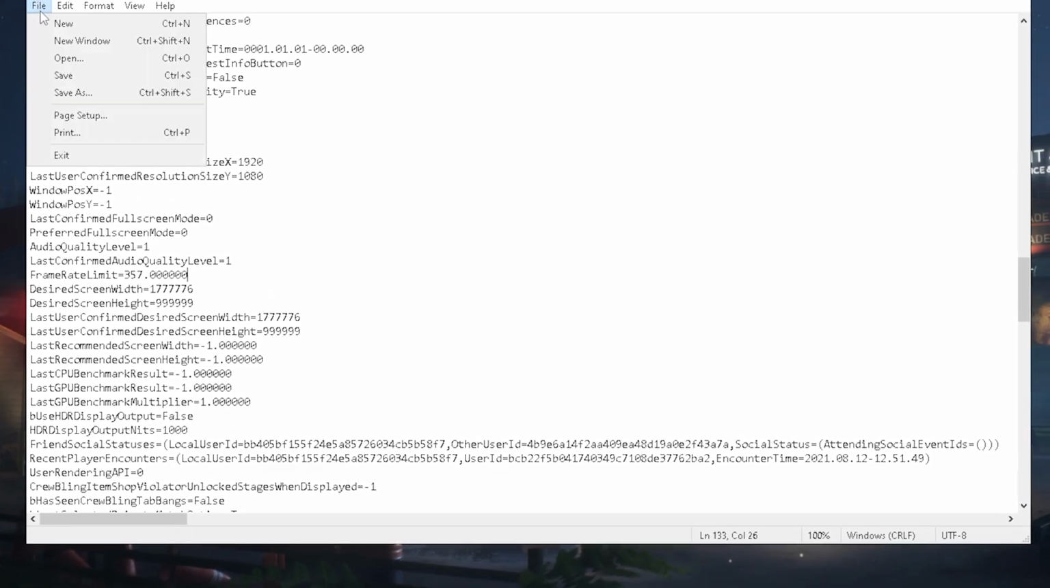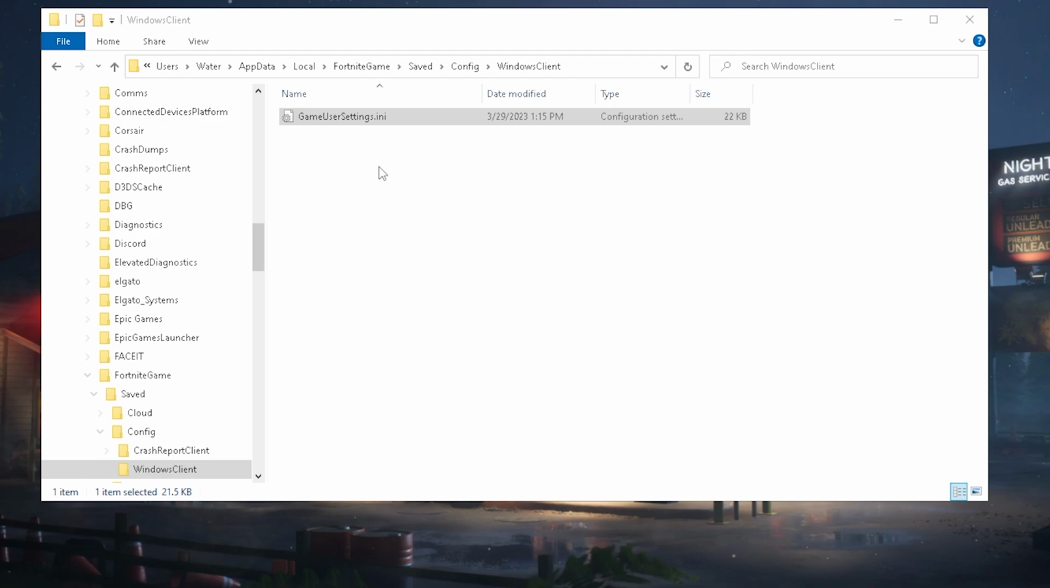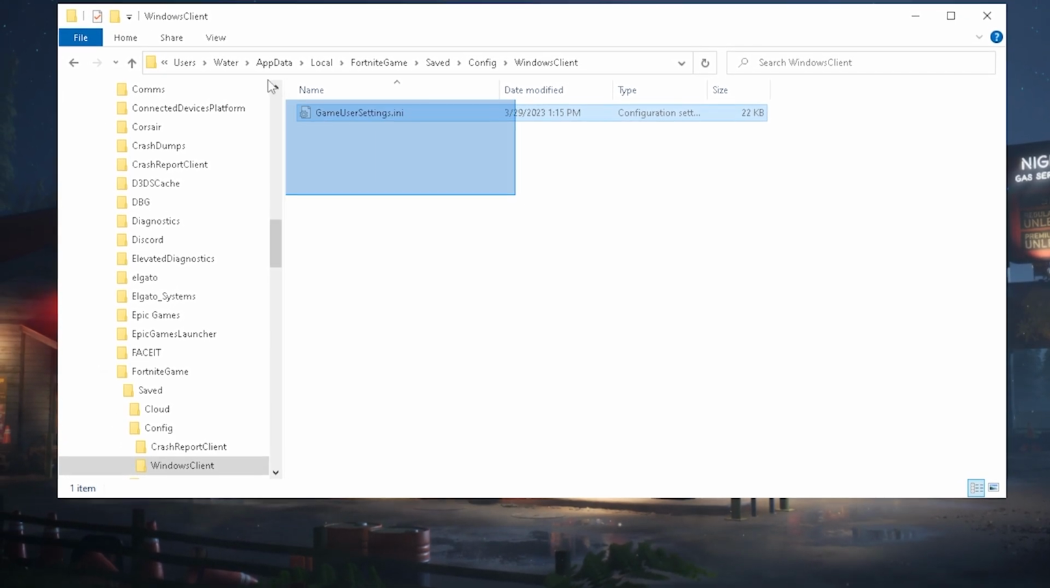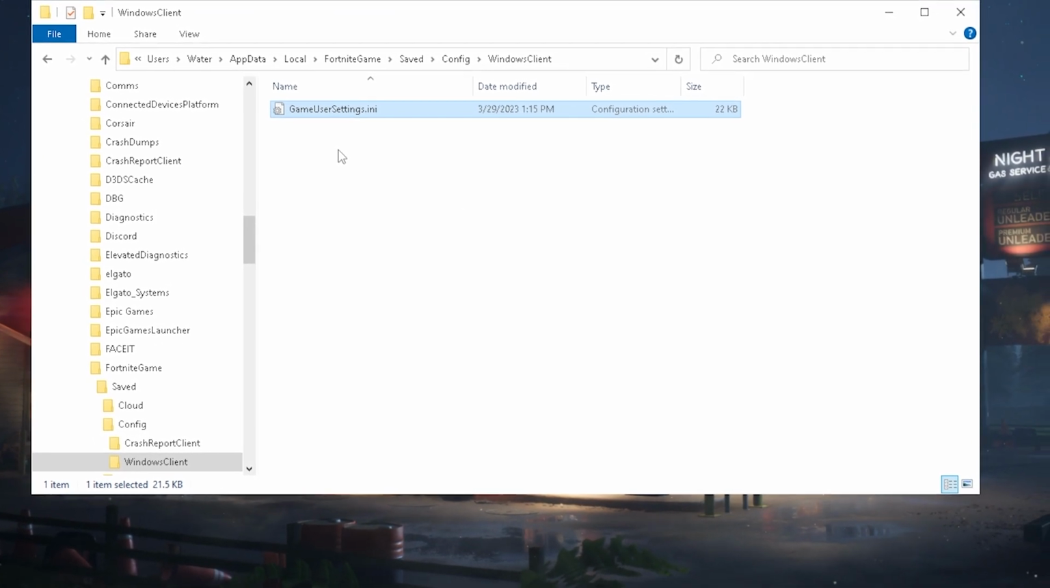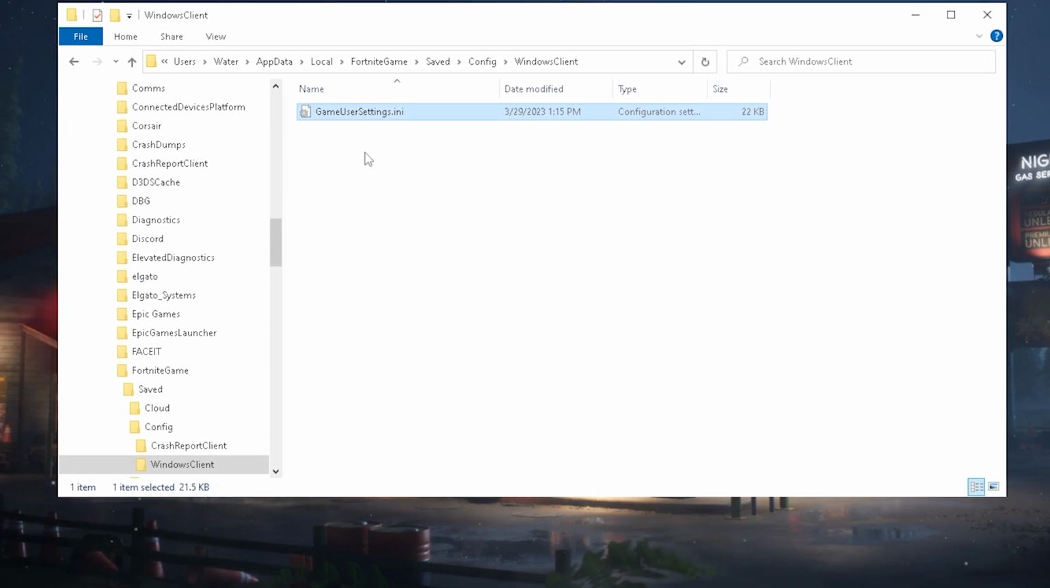And just simply make sure to save it here now, click on save and exit your config. And you can apply this for any games you guys wanna play. You can apply this for a Valorant config, CSGO config, Fortnite config, all of these.